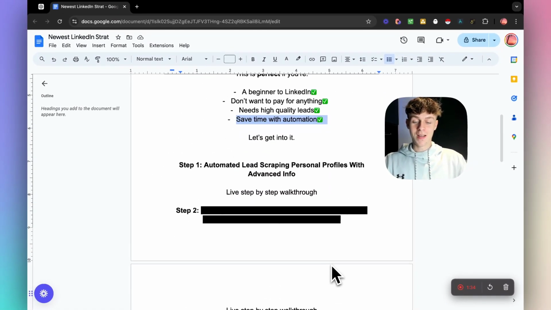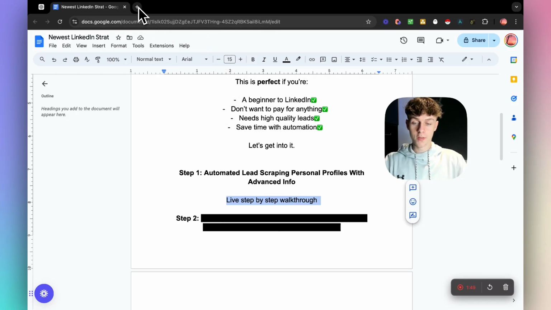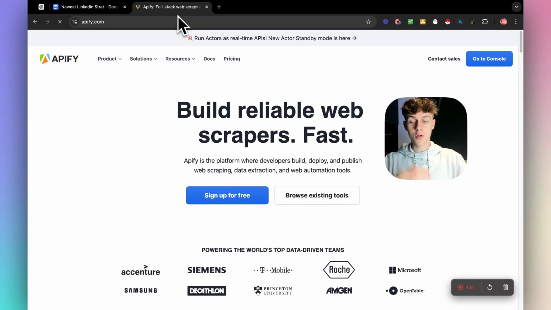I'm not messing about. Step one is we're going to be using automation to find personal profiles with advanced information about them and their business. So let me do a live step-by-step walkthrough. You're going to head over to this tool called Apify. Now, you don't need to pay for anything. You're going to sign up for free. I'm not affiliated with Apify. I just want to give you guys the most value, and this is the easiest and freest way of going about it.